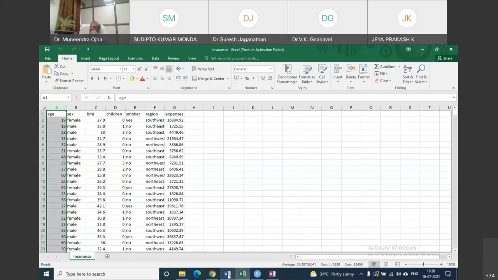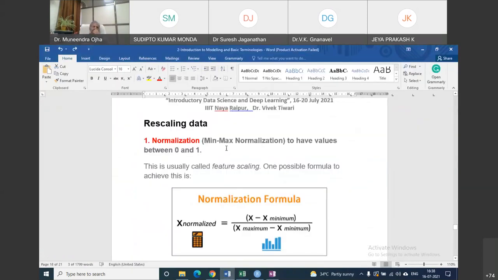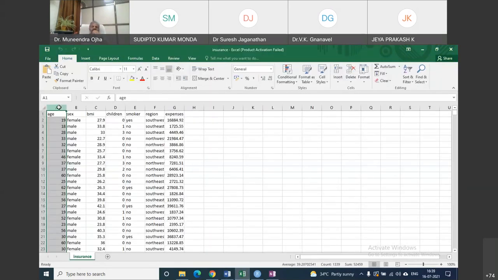So one method is min-max normalization, where all the values will be transformed between 0 and 1. If I apply min-max normalization to age, it will convert all the values of age to between 0 and 1. The same normalization we apply for children and for smoker. So all the variables will have an equal range, and the algorithm will start giving equal weight to each and every variable.